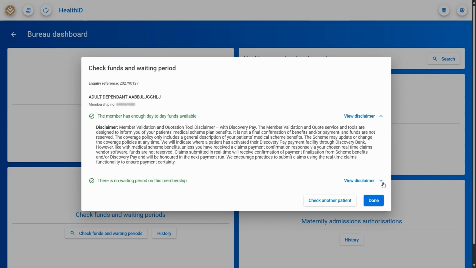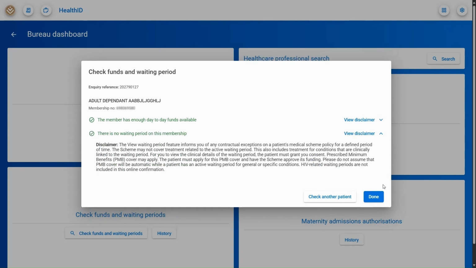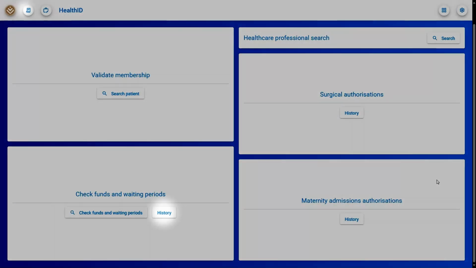At the bottom of the screen, you now have the option to confirm multiple memberships by clicking on the Check Another Patient button, which will bring you back to this screen, and you will follow the exact same steps for the next patient. If you need to view this confirmation again or at a later stage, you can use the History tab, which is like an audit trail to view your previous fund checks and waiting period confirmations.